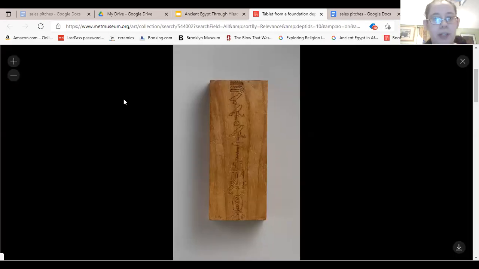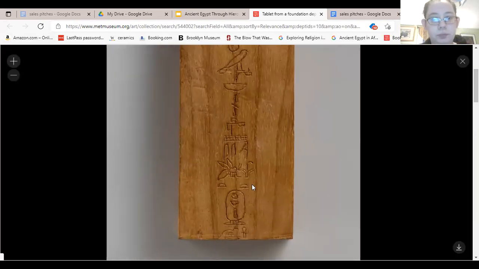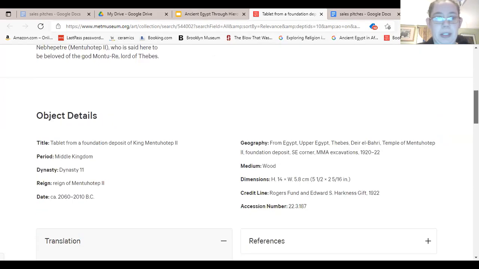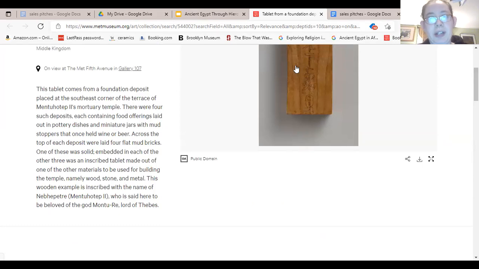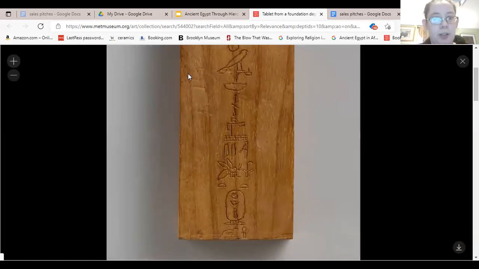which in the hieroglyphics matches this here. So this is the king and then of Upper and Lower Egypt. And then we have one of his names. So this Neb Hetep Re, which is Mentuhotep II. And we know that's a royal name. We know that's the royal name part that matches this because it's in the cartouche.